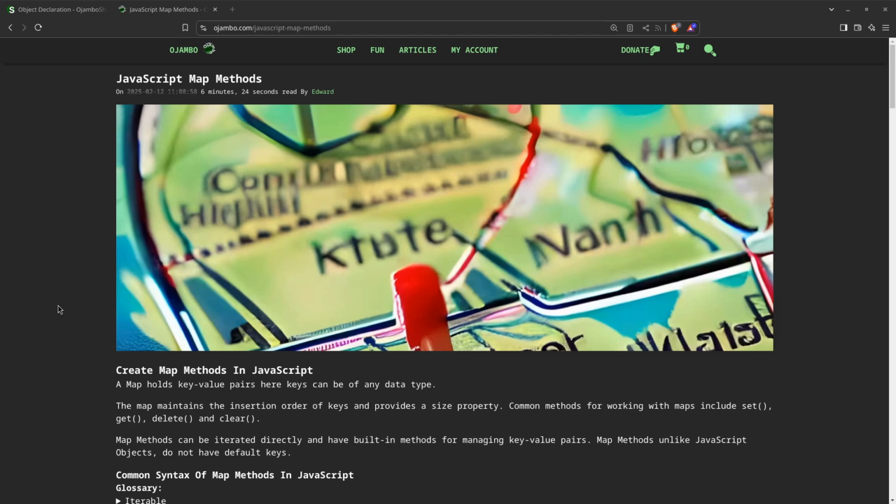Okay, so in this tutorial live stream, I'm going to talk about JavaScript map methods. In the last video I created, it was about JavaScript maps. So essentially a map holds key value pairs where the keys can be of any data type. Now, for this particular tutorial, we're going to be using the common methods to manipulate maps, such as you can see here: set, get, delete, and clear. And obviously there's built-in ones such as the size. The size is pretty straightforward. That's how many elements are inside the map.